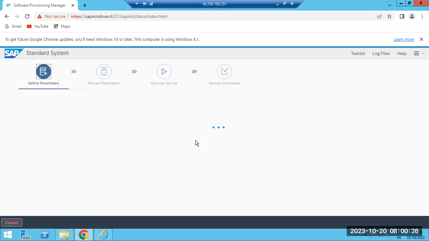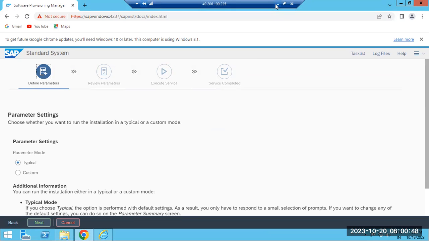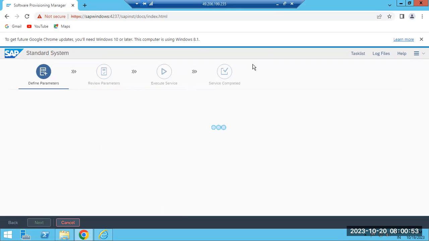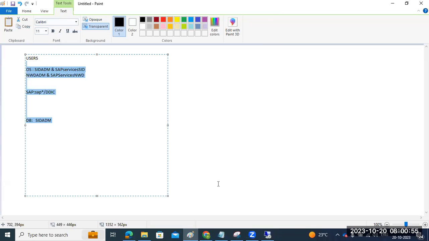I think we don't have much time left, so we will pause it here. You can practice up to here: how to launch the SWPM screen, then how to go to the further steps. It will take one more hour, so given the time constraints, we can stop here and proceed tomorrow. Okay, that's fine.